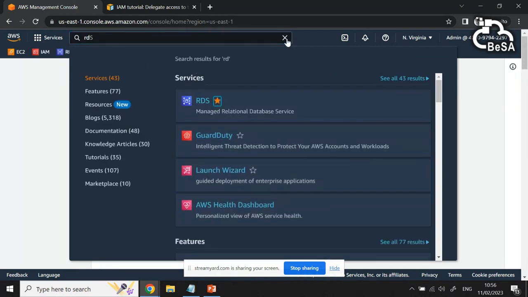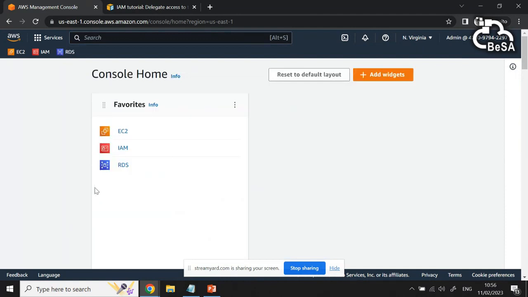It's up to you, whichever. And then you will be having your favorites. So whenever you would be coming into your console home, you'll be having your favorites in front of you. So you can customize your console home. Feel free to reset it if you don't like it and then start again.